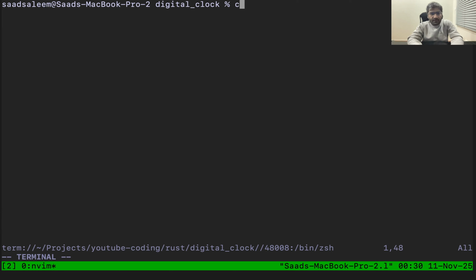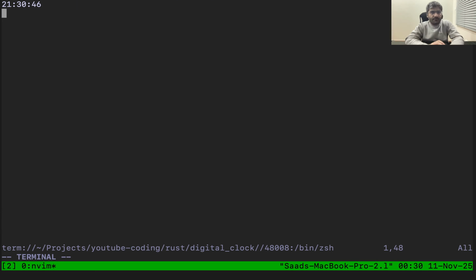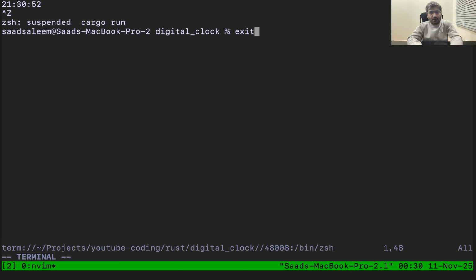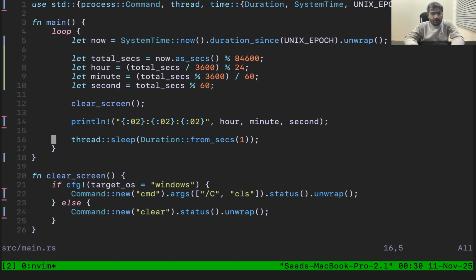So if I run it again, you will see there will be no flicker. You see, the digital clock is working perfectly fine, just like the real one, and there is no flicker. So don't forget to add this line. Let me show you which line I'm talking about. This one, because if you forget to add it, then your CPU usage will be 100%, which is not a good thing.